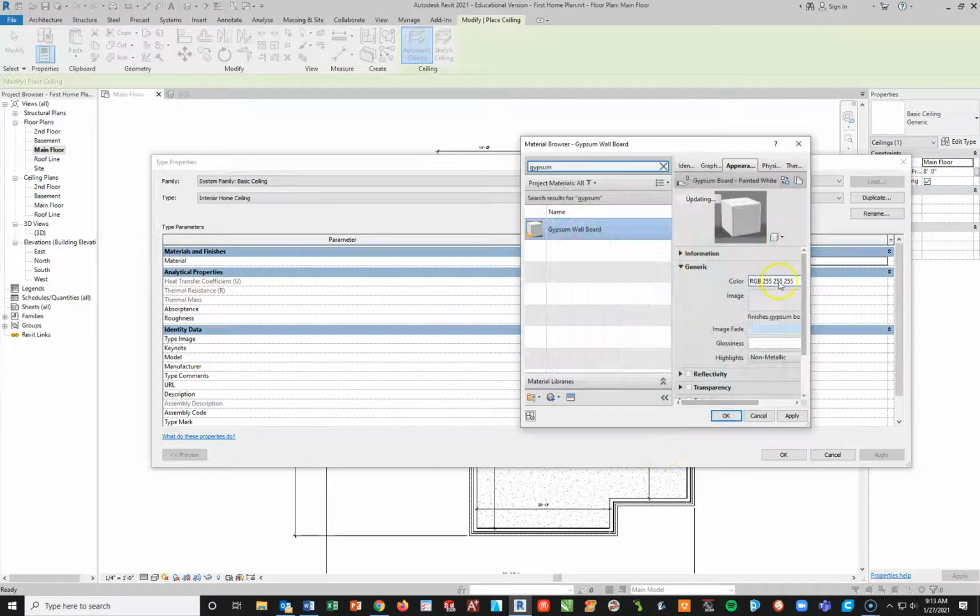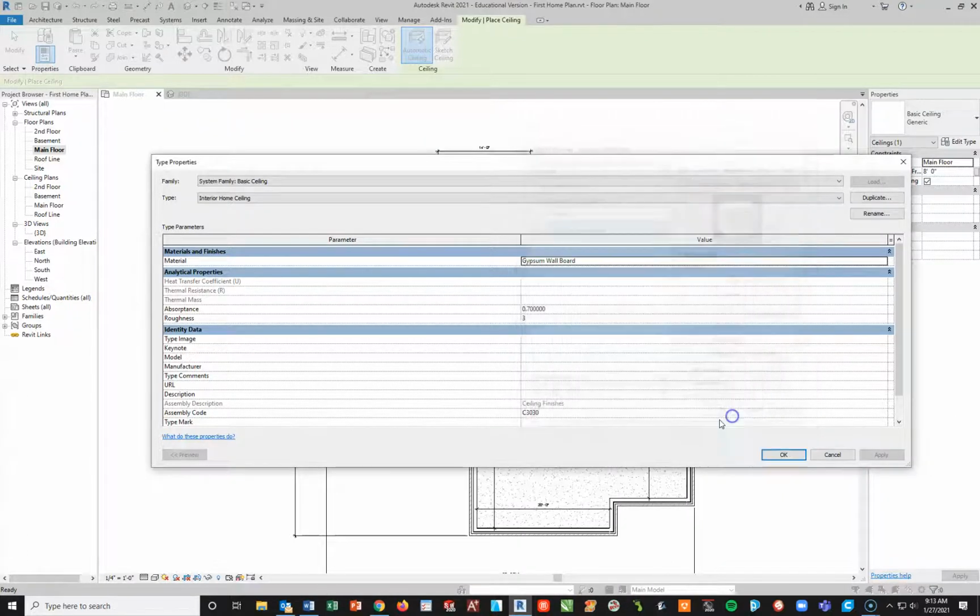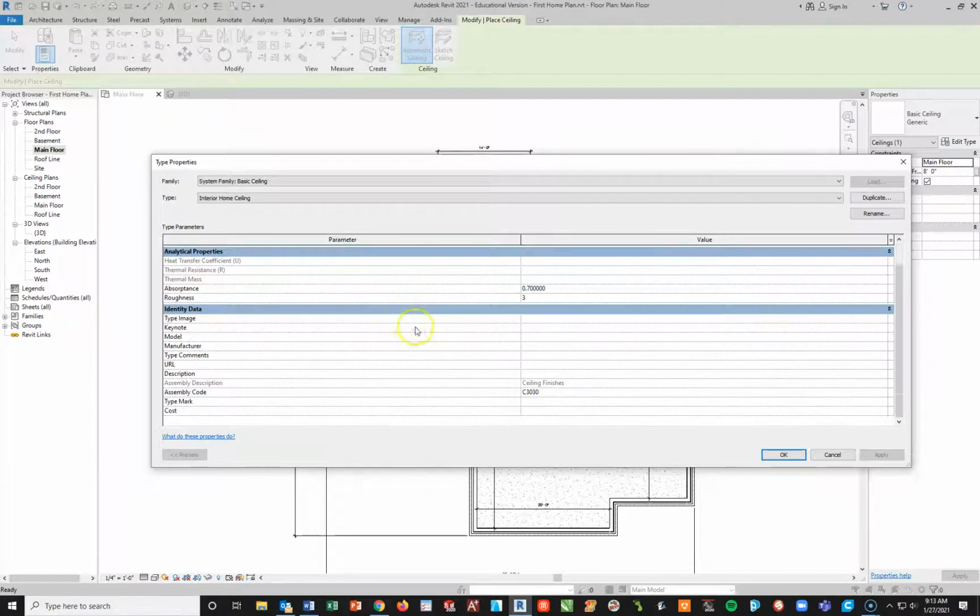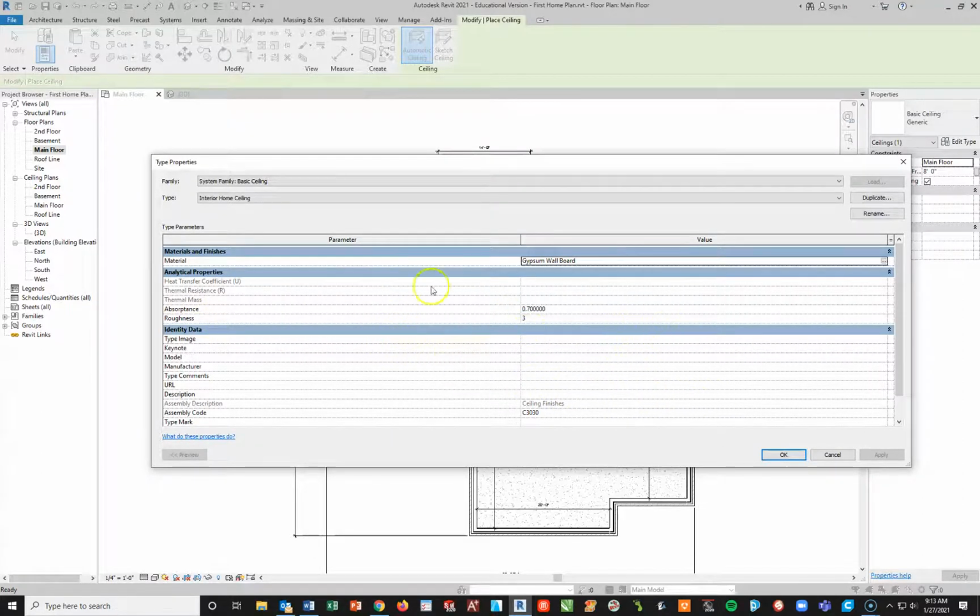Okay, so it's 255, 255, 255. It's just going to look like a general white ceiling. Okay, gypsum board painted white. Real simple. I'm going to apply that. I want to make sure I'm going to say okay. I'm trying to go through. I think the material, I think that's good. Absorbance, looking ceiling finishes, that looks good. And at this point, I'm just going to say okay.